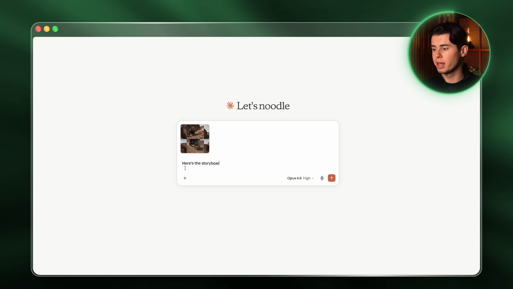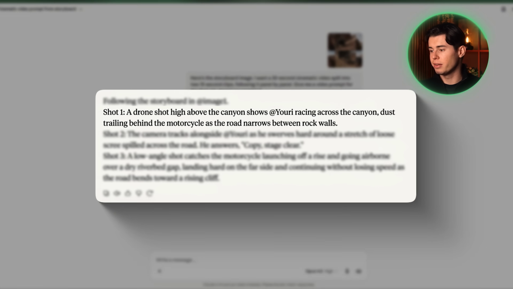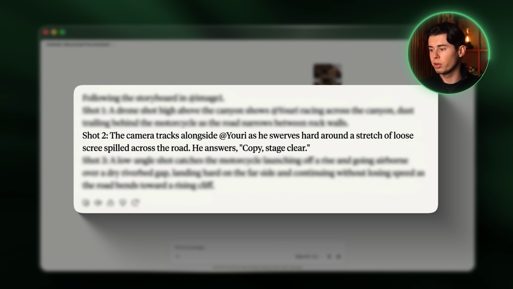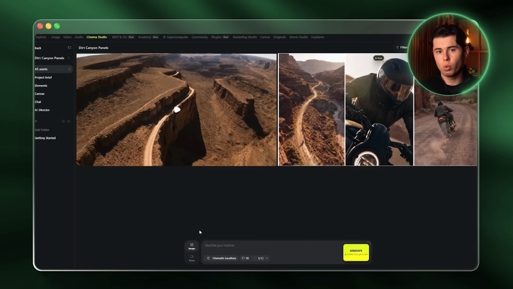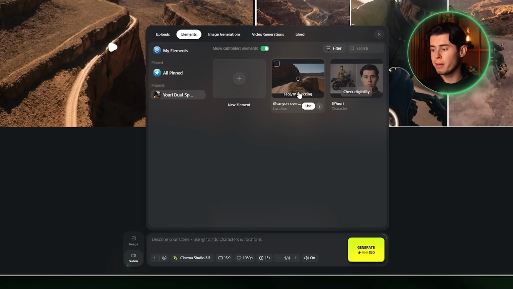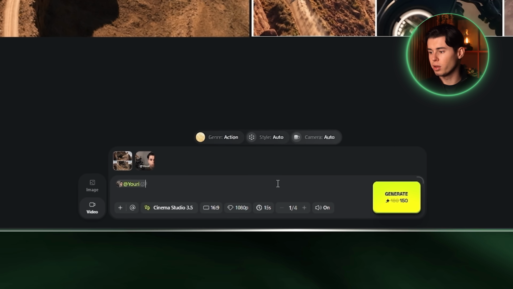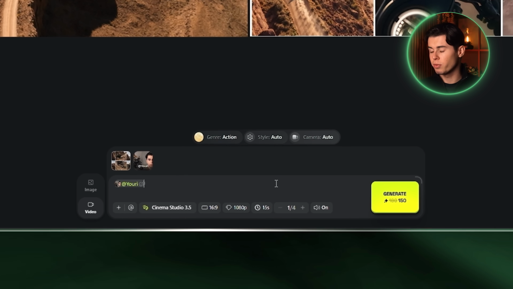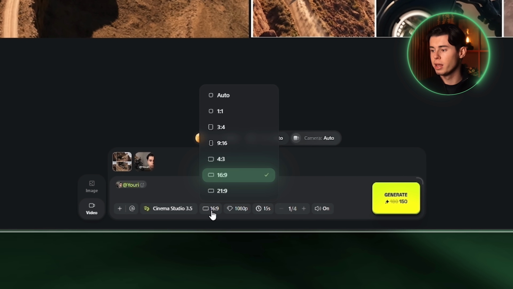For the first shot, I'll ask Claude for a video prompt based on the top 3 panels, and it gives me the tense opening, the drone shot, the swerve around the loose rocks, and the jump over the gap. Then, in Cinema Studio, I'll switch to video mode and run the same eligibility check for my assets. And instead of just pasting in the prompt, I'll use the settings Cinema Studio provides. There's no other tool right now that lets you control a video this much, and every single setting affects your final output. I'll keep the genre on action, 15 seconds, 1080p, 16:9 with the audio on.